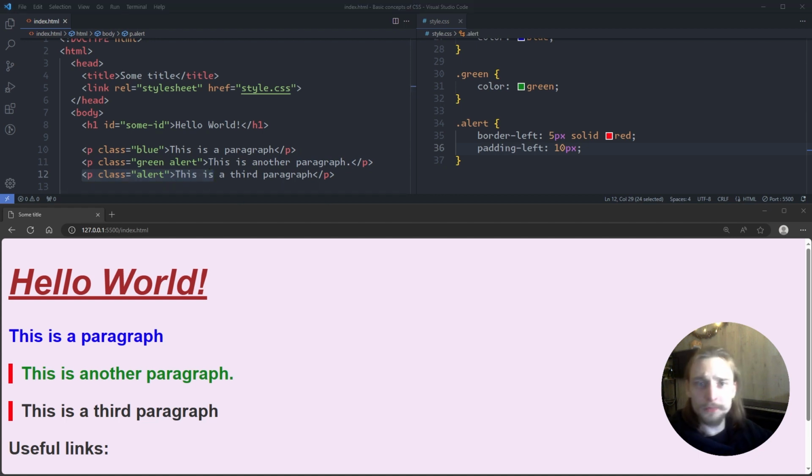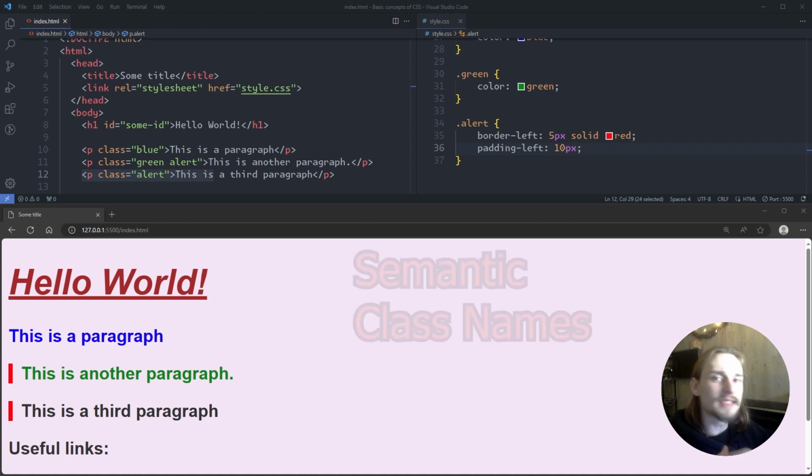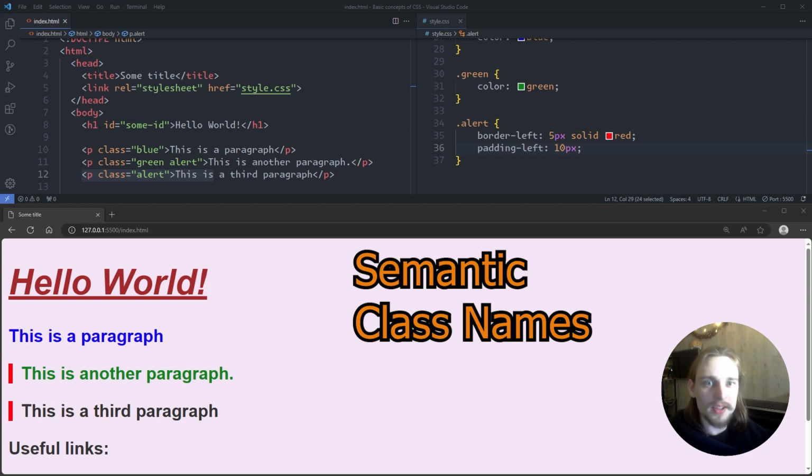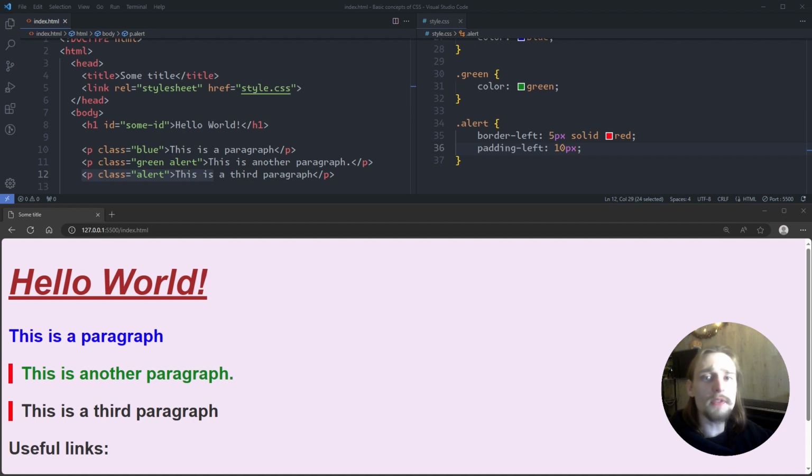But in the future, you may want to change the colors of your website, and you will have to change the color names in all places where they are used. To avoid this, it's recommended to use semantic class names. Semantic class names are class names that describe the purpose of the element, but not its appearance. For example, instead of using the class name blue, we can use the class name primary. Instead of using the class name green, we can use the class name success.